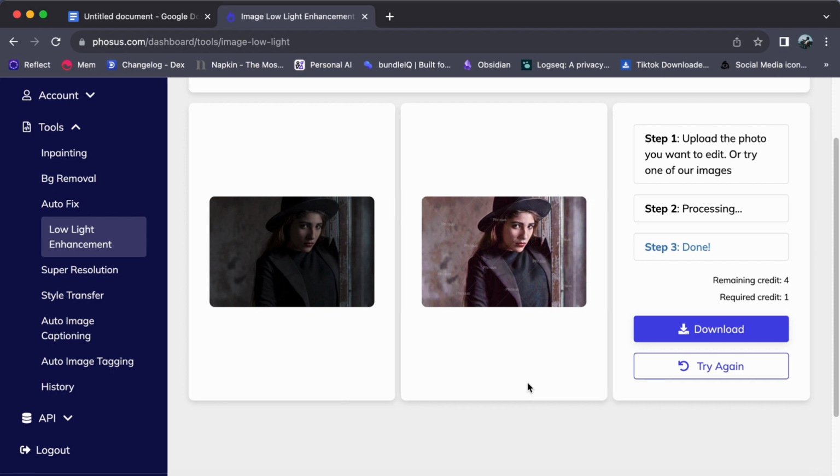That concludes our in-depth journey into the world of photo enhancement with Phosus. Whether you are a passionate photographer, a professional graphic designer, or someone who simply enjoys the art of image enhancement, Phosus is your key to unlocking the full potential of your photos.